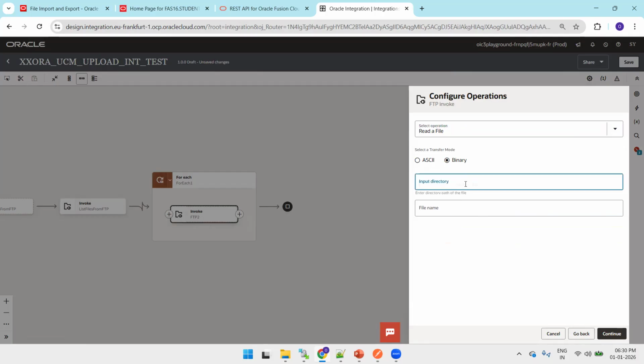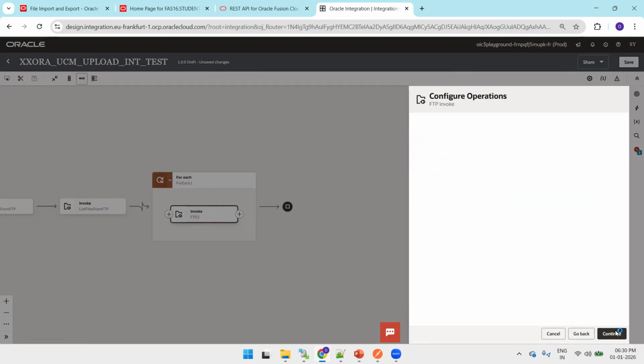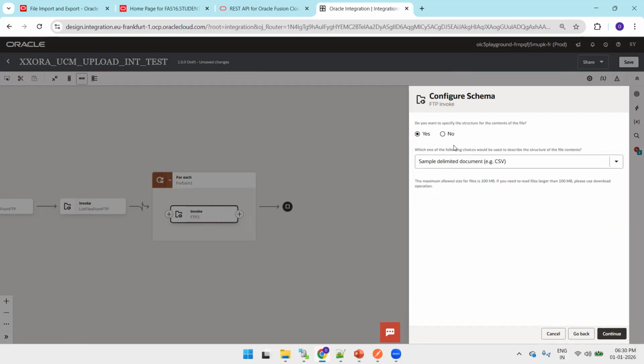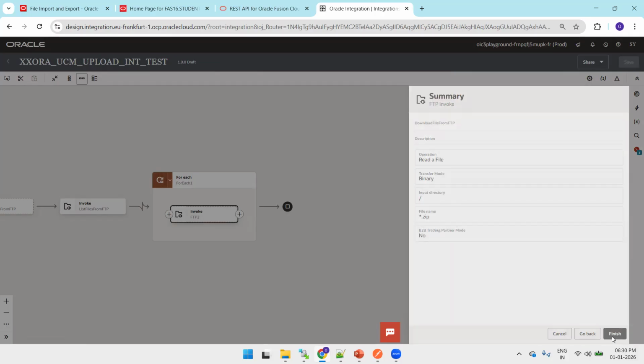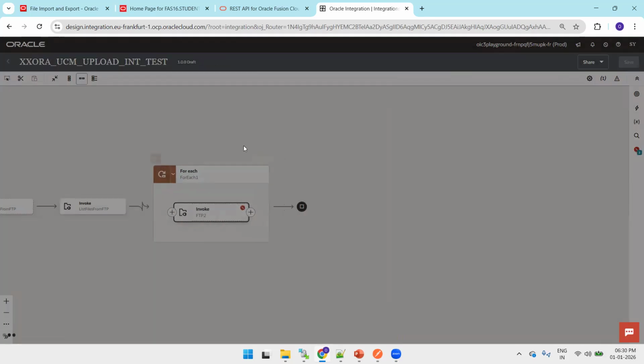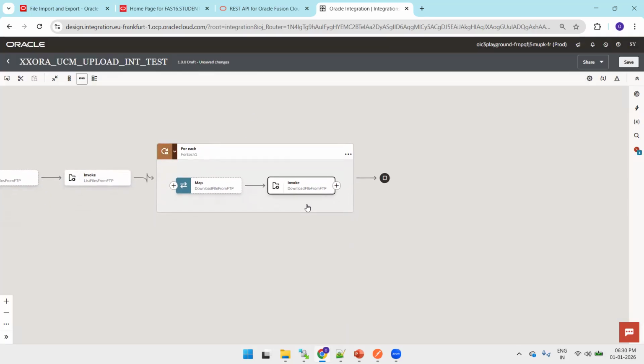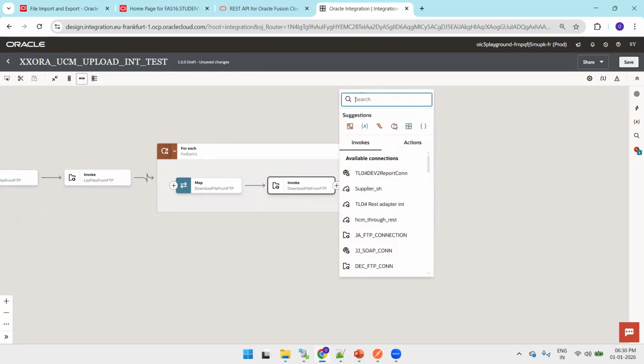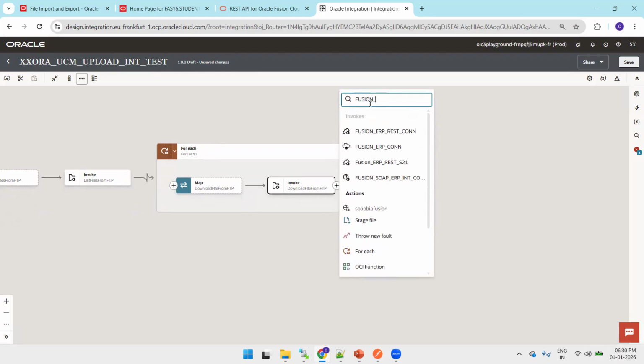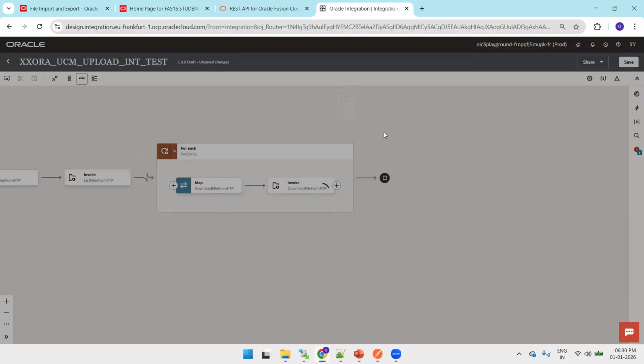It's like reading a file, not download. And you don't want to mention any format, so I'll just go with this. Okay. Then the next activity is that we have to invoke our UCM. So the next one is the Fusion ERP REST connection.